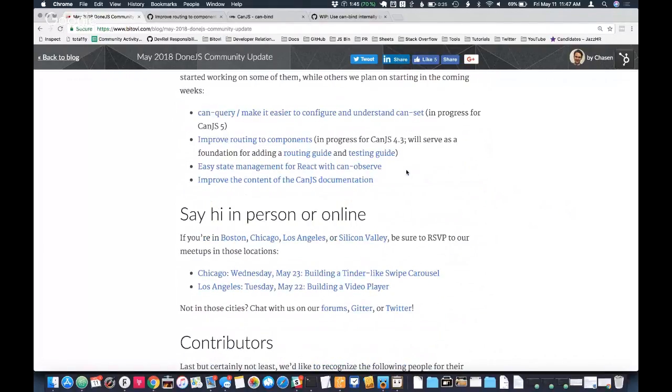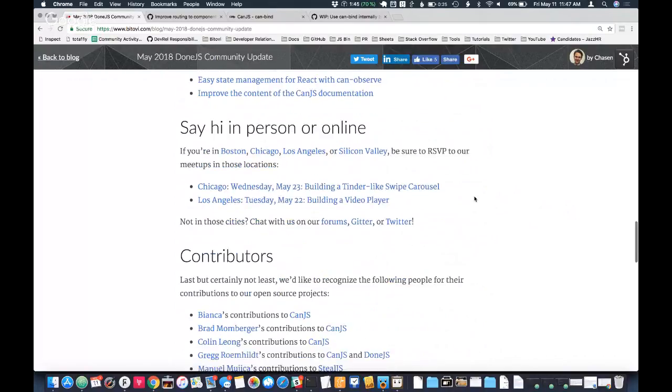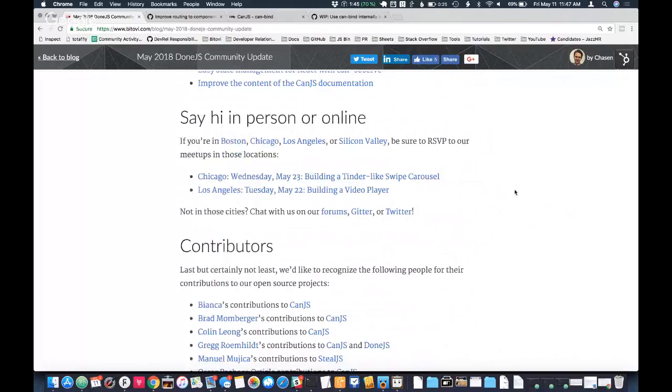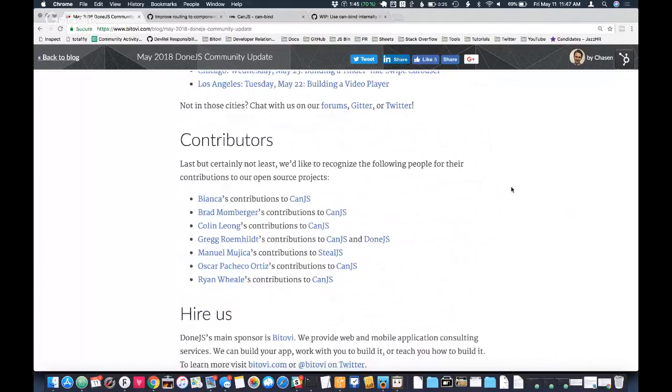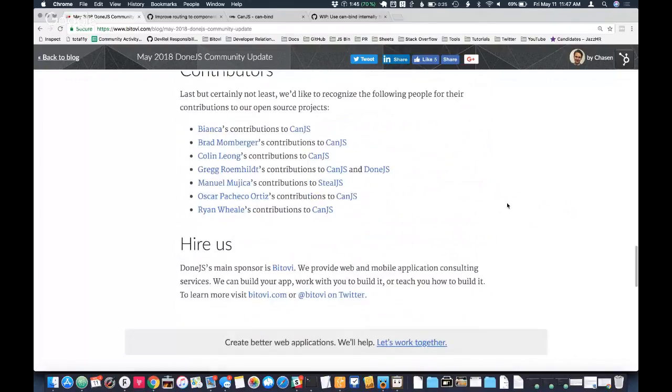And then the other two most highly voted on items from our last survey were easy state management for React with can observe. That was the post-act proposal, and improving the CanJS documentation, which I think we plan on doing after CanJS 5 is released. We've got a couple of meetups in a couple weeks in both Chicago and LA. We always want to thank our contributors for making patches to CanJS, DoneJS, and SteelJS.